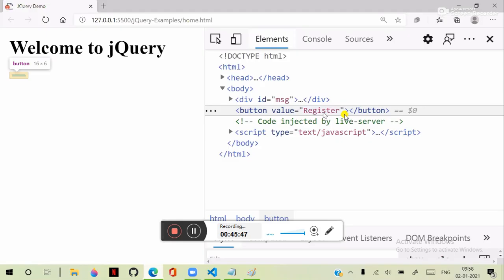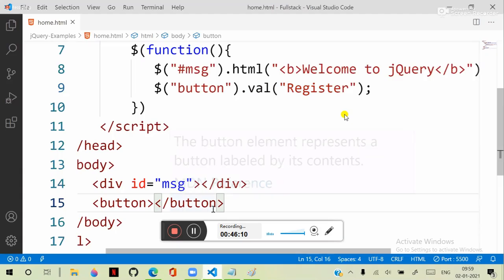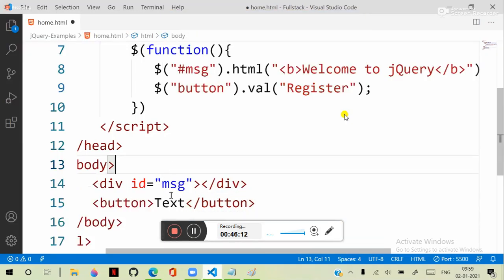A lot of attributes will be there: button value, button name, button text. That means the button value is applied. But this button is not a general, normal HTML button. So the value is applied to it. You can see we applied a value called register. For this button, the value is applied. But if you want to display something, this is not value. This is text. That means we need to apply it to text, not to value.